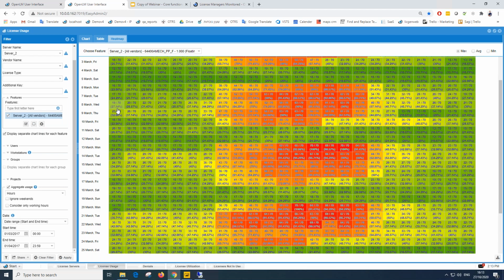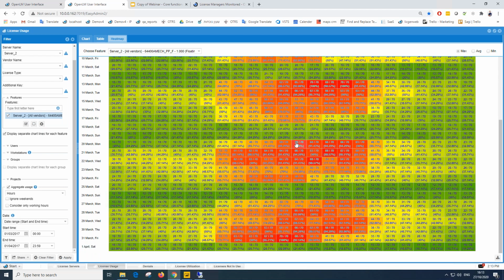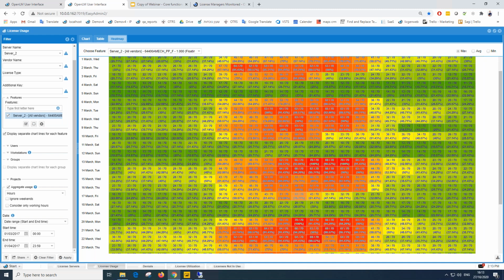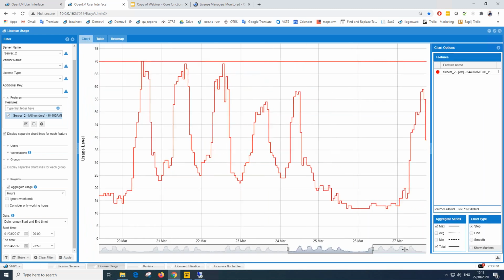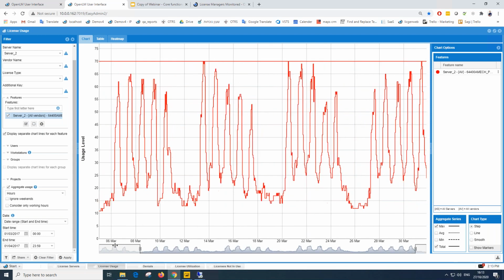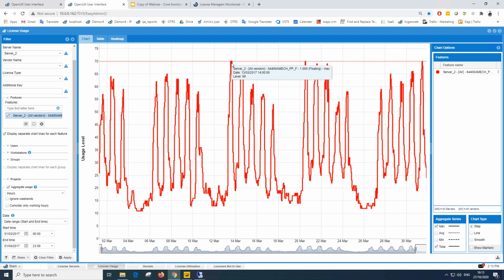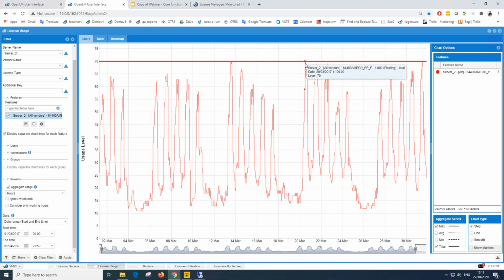This is a really good view to understand the utilization. So if you have a global license, probably this should be all red or orange at least. But what about this 70 out of 70? We had a few cases here where we got maxed out. 70 licenses and 70 licenses used.